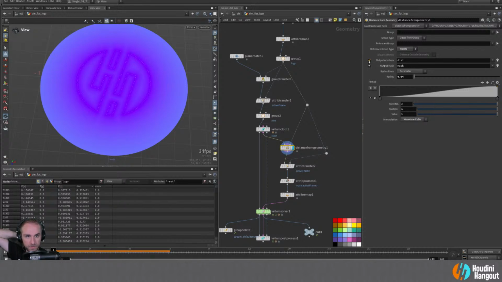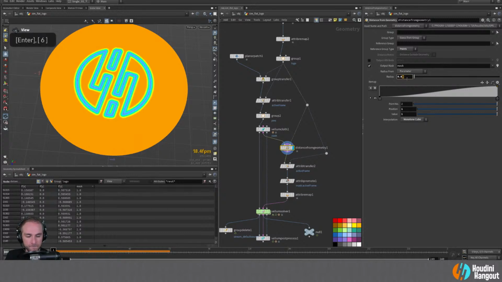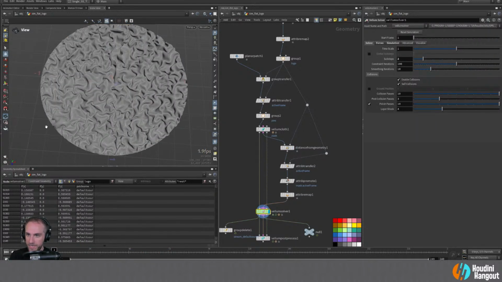Just trying to think if this would be any better to tweak. I'll just see if that helps at all. I don't know if it will or not, but we can play around with it and see what happens.